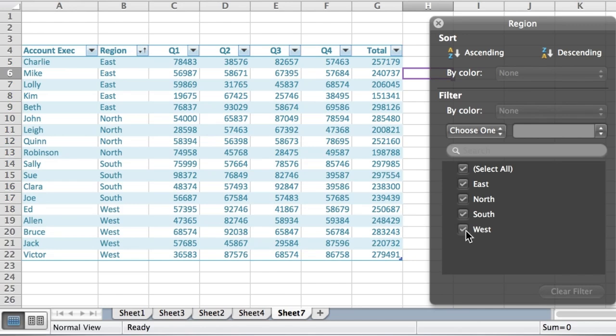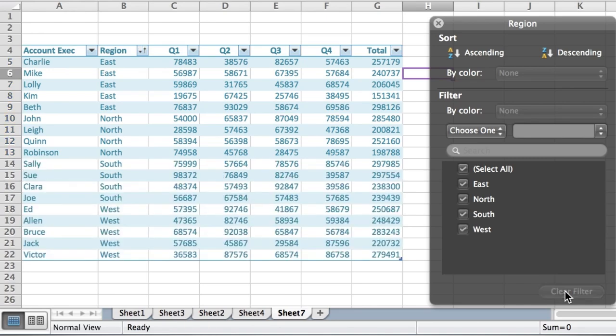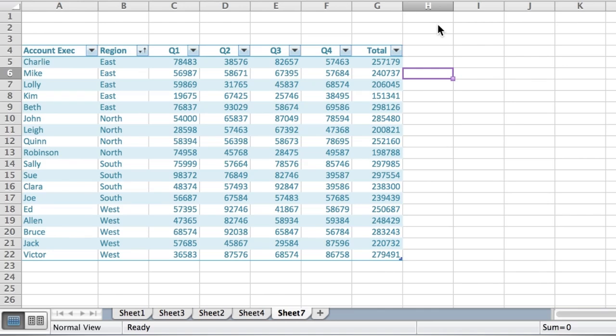I don't have to do anything else, okay? And if I did have a filter on, I could say clear filter in the bottom right-hand corner right here, and it would clear that filter, okay? So I went ahead and cleared that, and I'm gonna close that. So those were text options.